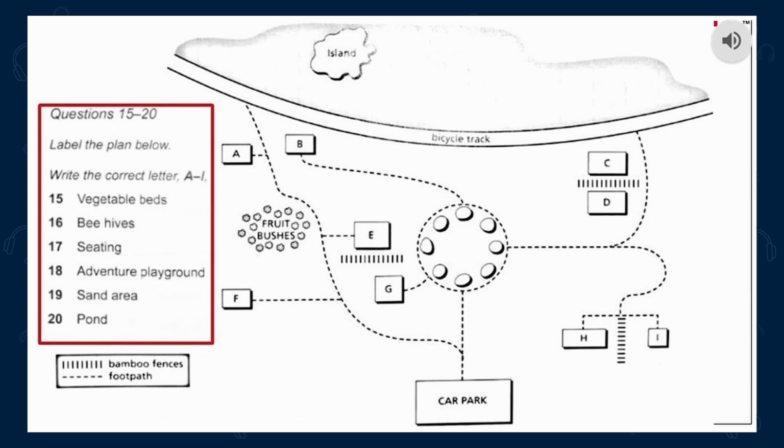Before you hear the rest of the conversation, you will have some time to look at the questions 15 to 20. Now listen and answer questions 15 to 20.